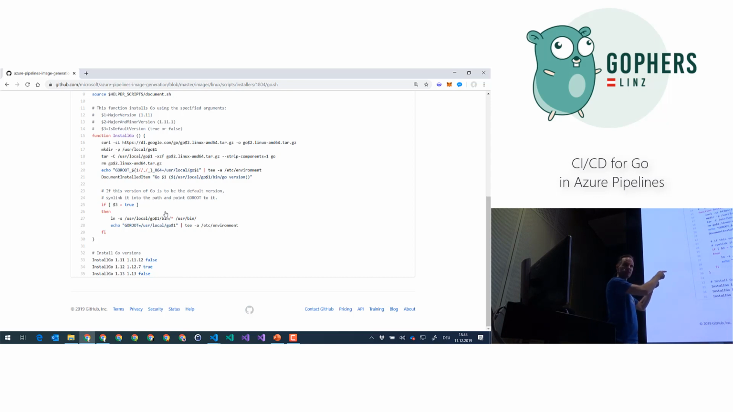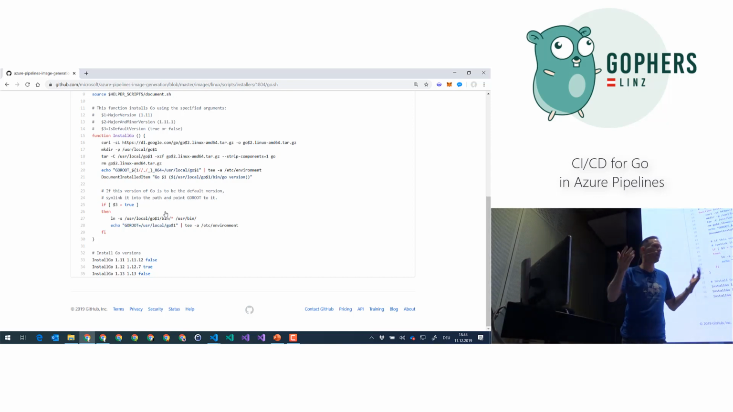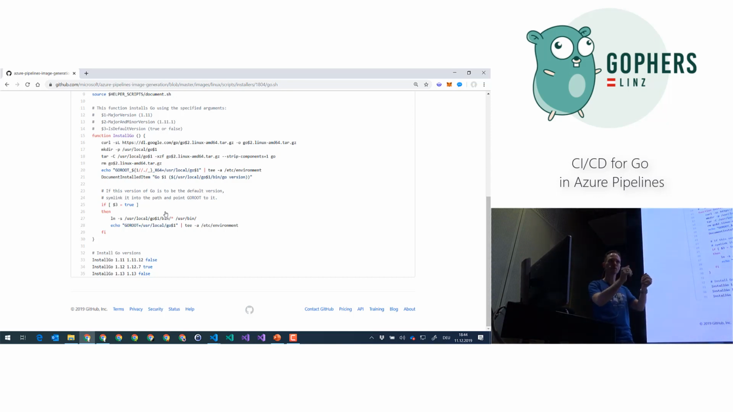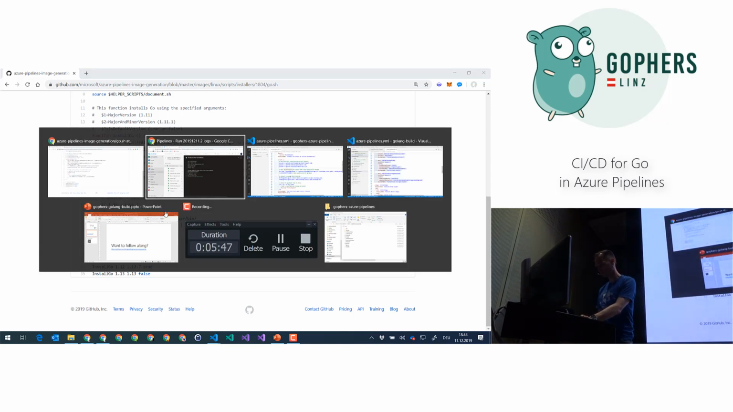And these VMs are available also as Docker images on the Docker Hub. Whatever Microsoft, the Azure Pipelines use in the background, I really don't care. Maybe they're using Kubernetes, maybe not, I don't care. It's not my business. Okay, does this answer your question? Yeah. Good. So let's get back here.